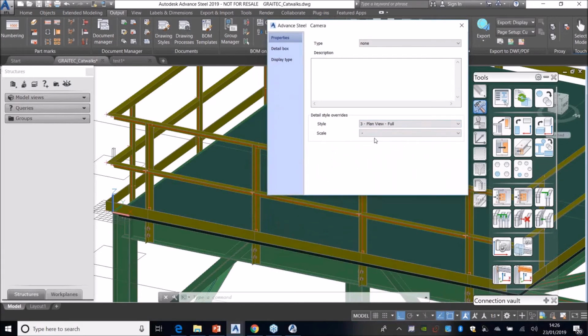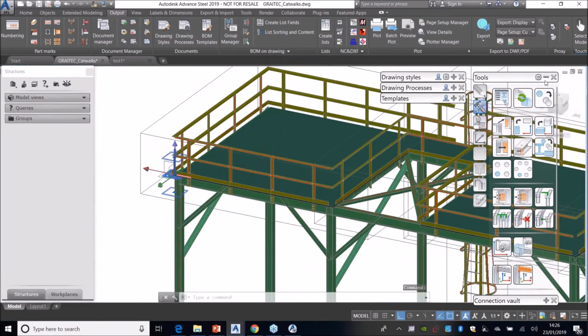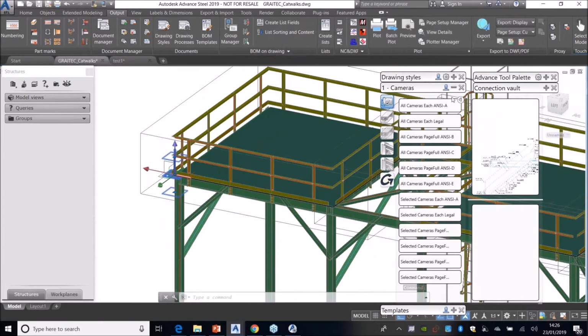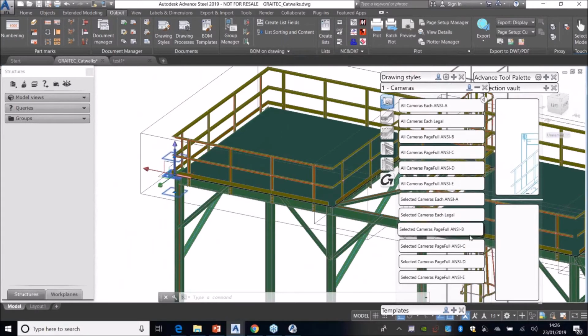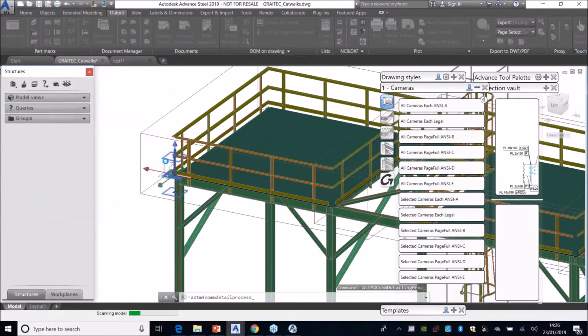And I'll use a plan view full template again. I'll leave the scale as is. And here we'll just base it off a selection. So I'll go back into my processes and I'll utilize a camera template. And here we'll base it off a selection once again. I'll use a D-size sheet and say OK.